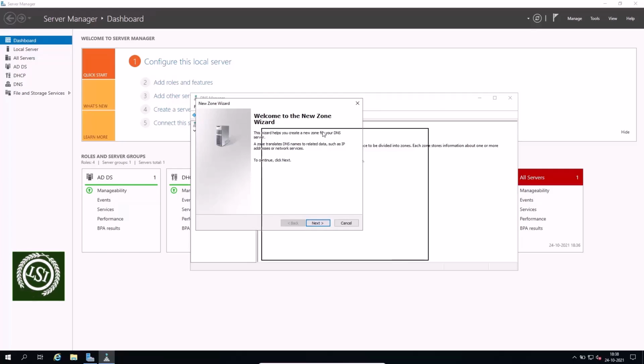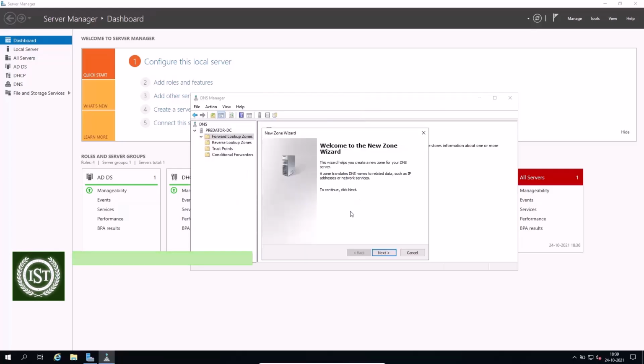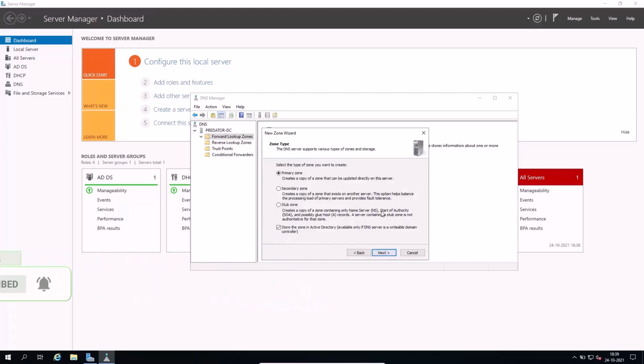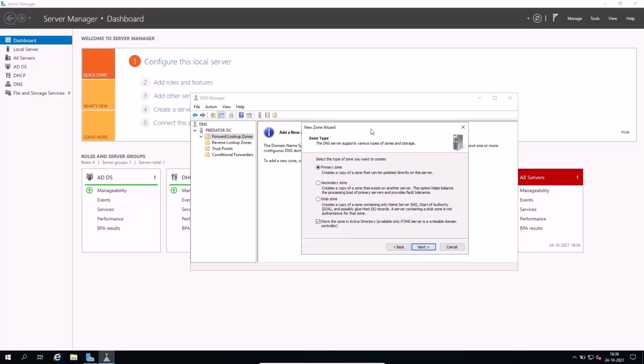The new zone wizard has opened, and in here we can create new zones for our DNS server. So as you can see, DNS translates DNS names to related data such as IP. Click on the next, and in the zone wizard we have to mention the zone type. There are three types of zones: primary zone, secondary zone and a stub zone.